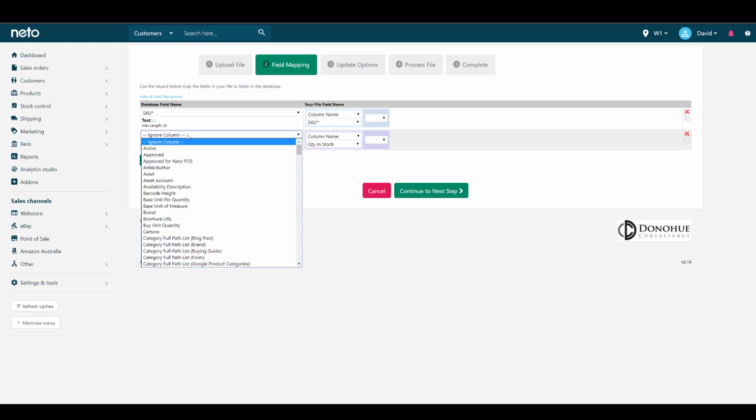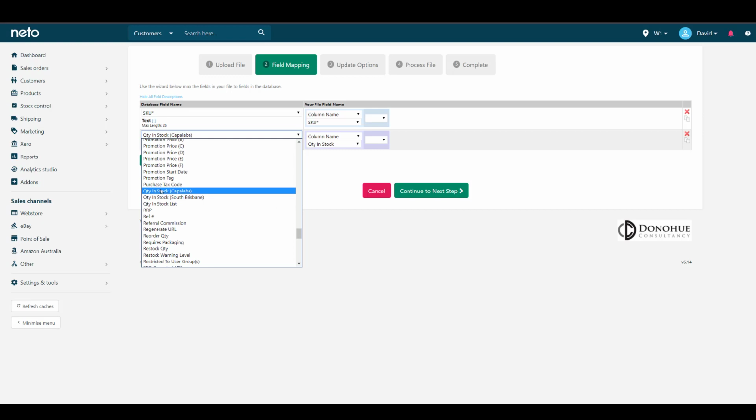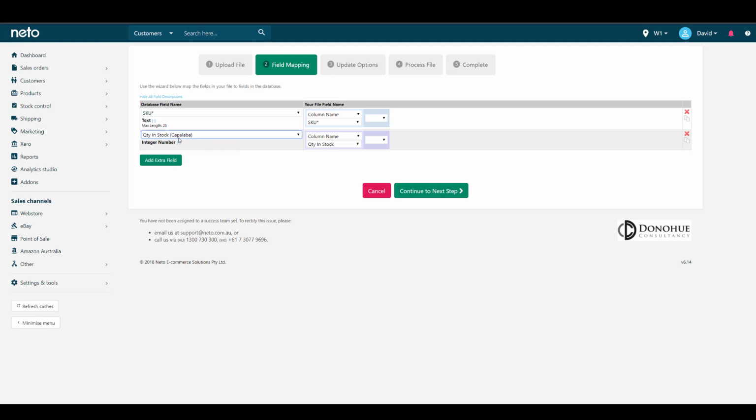So let's have a look at all the fields that we have available in Nito. And what we've got is we've actually got two warehouses set up. So what we want to do is we want to send that to quantity on stock in our Capalaba warehouse. So we select that, and then we click continue to next step.